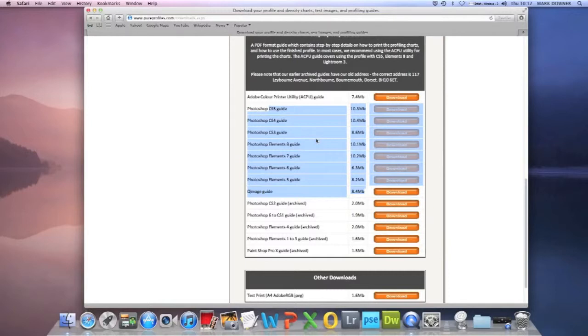Inside the guide you'll also find that there's a number of examples of printer driver settings. The printer driver settings are important. Obviously we can't show every single printer driver out there. So these are more used as a guide to show you what different drivers can look like.